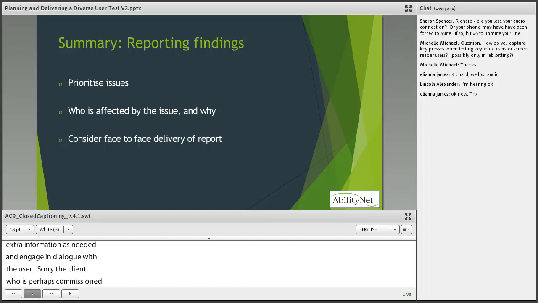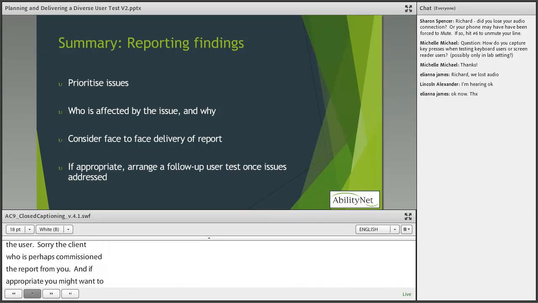And if appropriate, you might want to have a follow-up user test. So once the issues have all been fixed, you might want to run a separate user test to make sure they've all been fixed. And in being fixed, have they introduced any further errors? So that might be the case, and you might have another round of testing.